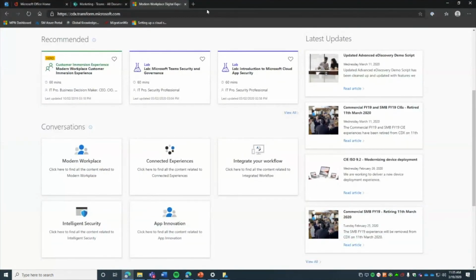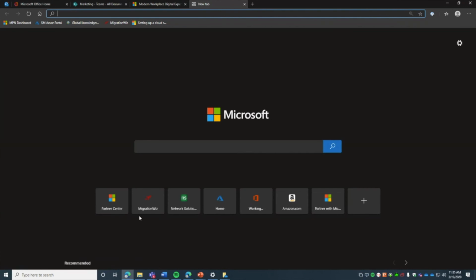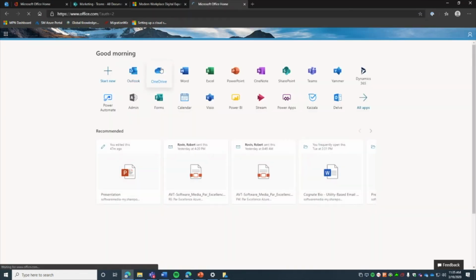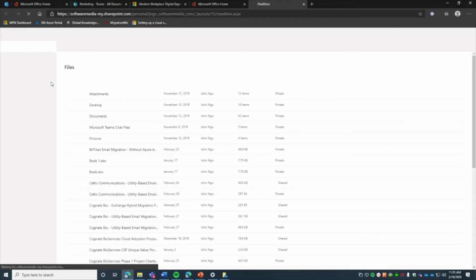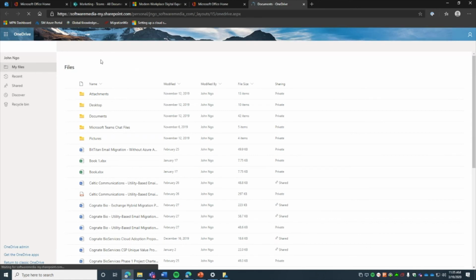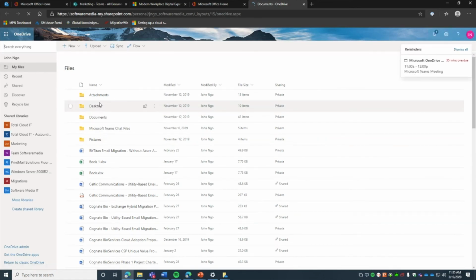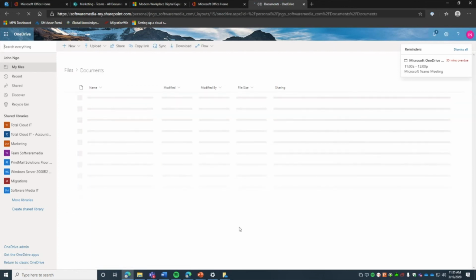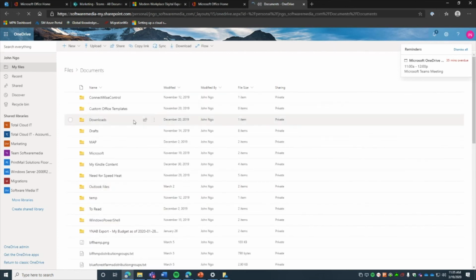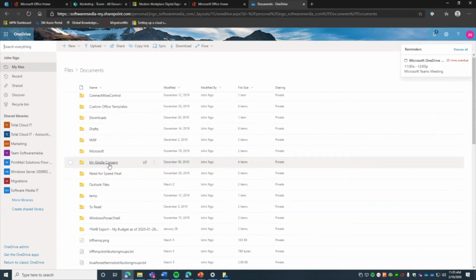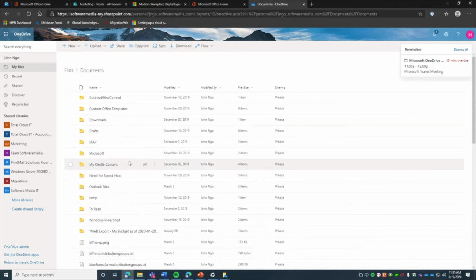So here, I can go to my Office, go to OneDrive, and my OneDrive for Business content shows up: desktop, documents, pictures. So anything I have within documents on my computer, I can access on OneDrive for Business. And likewise on my phone, I can open OneDrive for Business, sign in with my Software Media account, and have all of this content available to me.